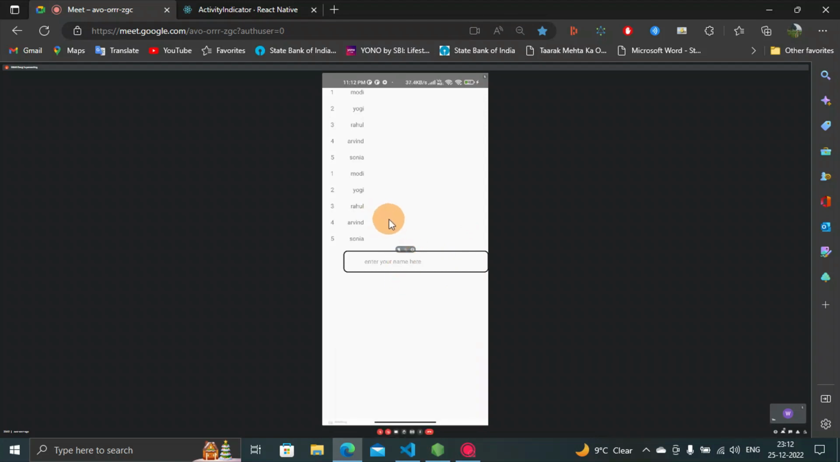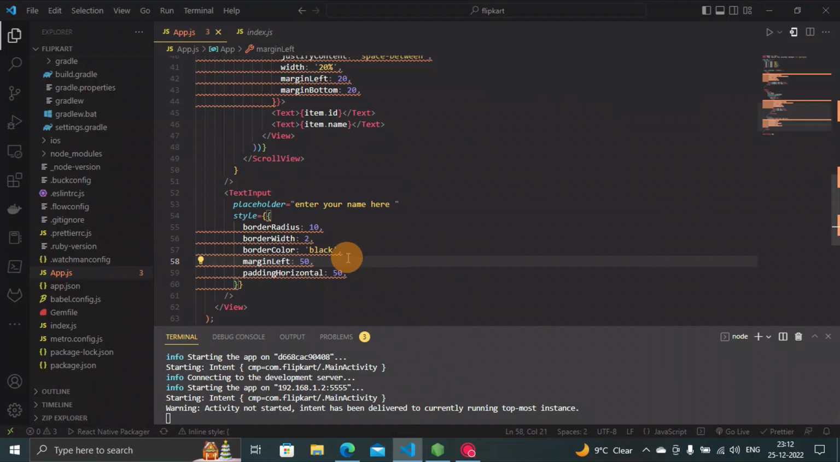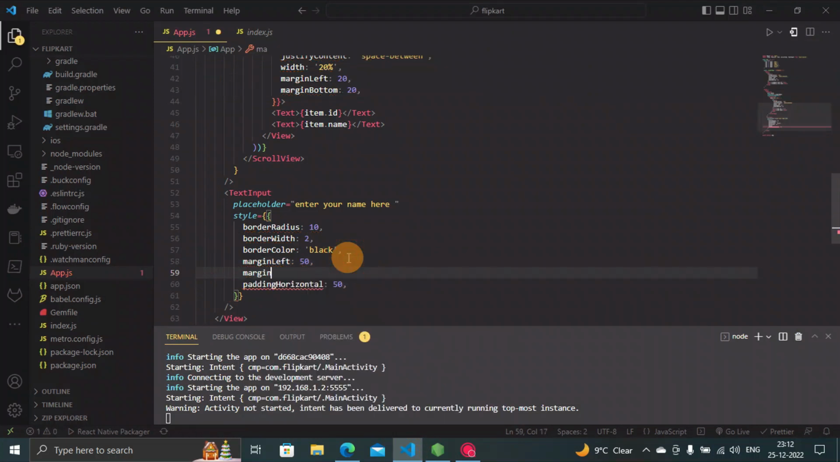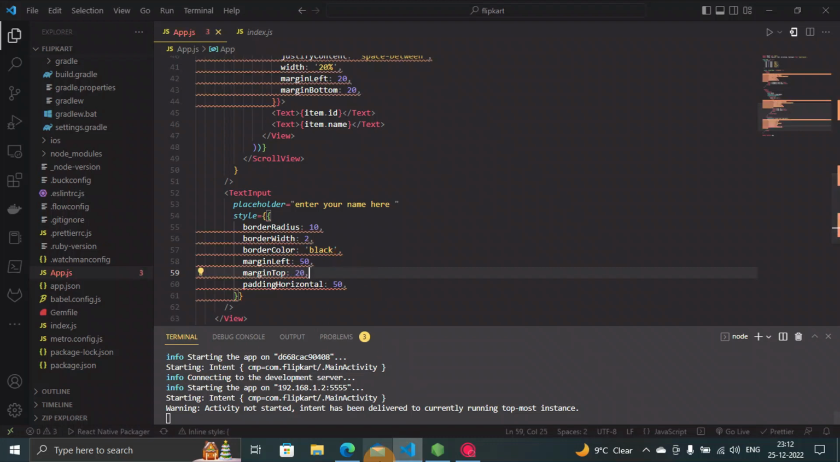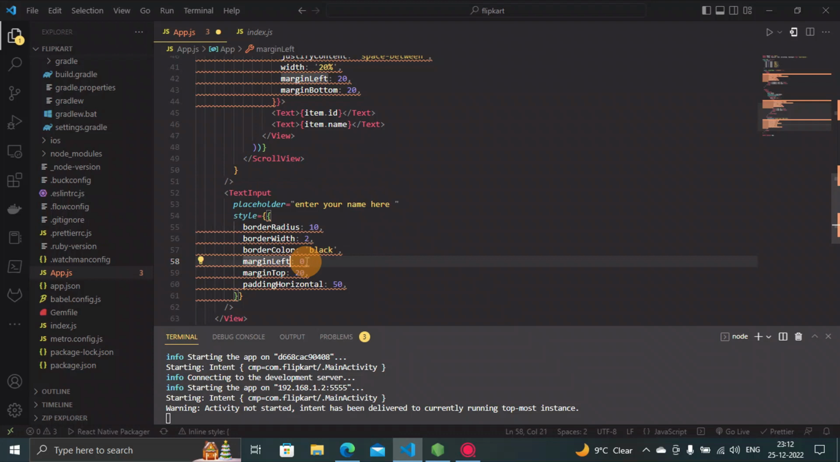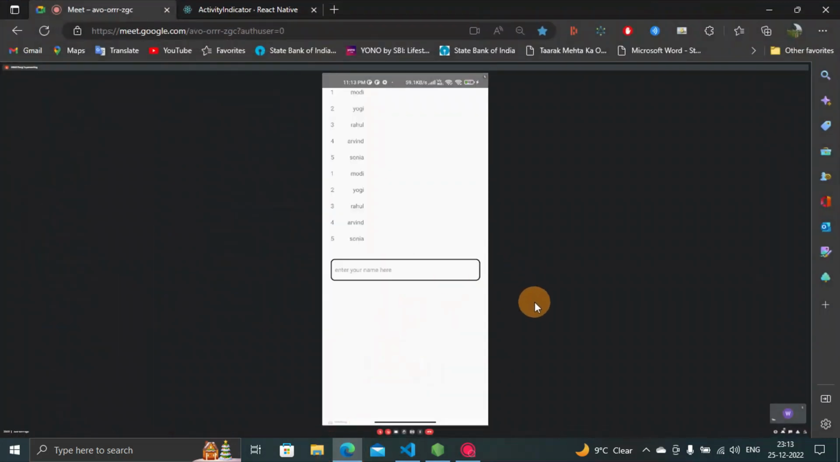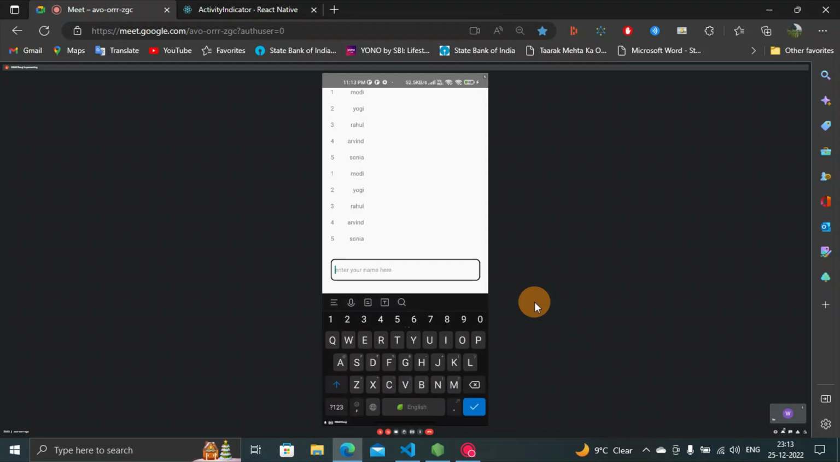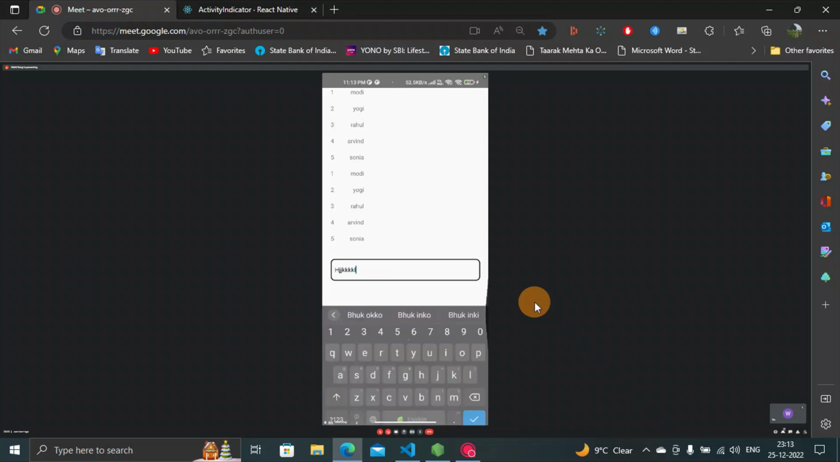If we want margin from the top, then we can put here margin top 20. It is perfect. Not perfect, it is not perfect. Basically, margin horizontal, we do the same thing as before. We give some padding, about 10 will be fine. Yeah, now it is perfect. It looks perfect, and it is working fine.